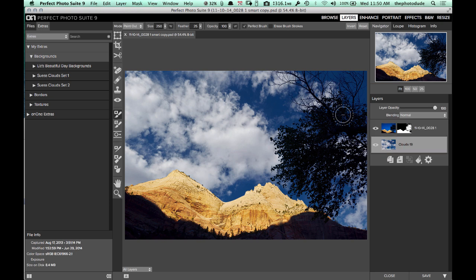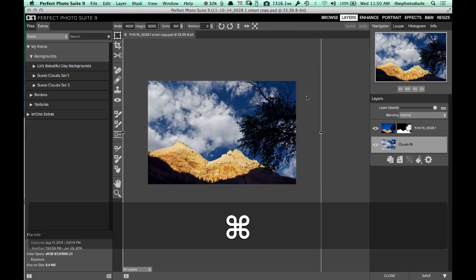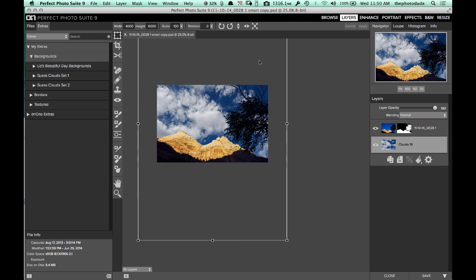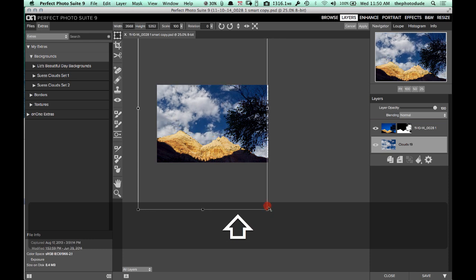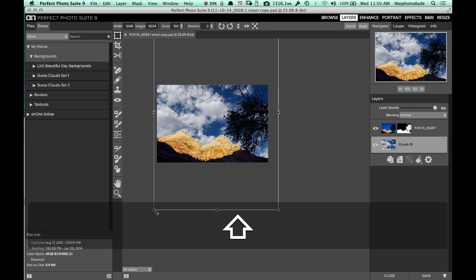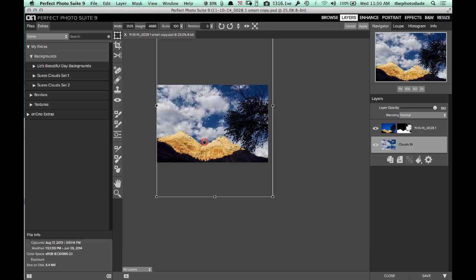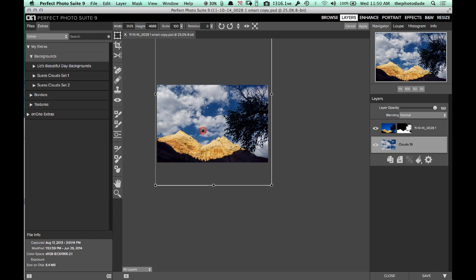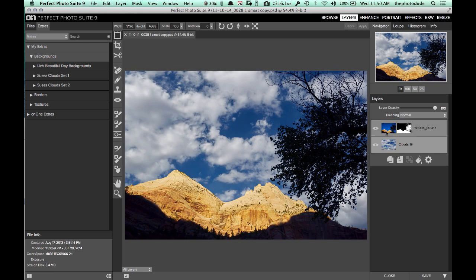So I'm going to select the cloud layer, and I'm going to select my transform tool. And I'm going to zoom out a little bit. What this outside box is telling me is that my cloud layer is a lot larger file size than my Zion photo here, so I have some room where I can shrink this a little bit. And let's back out on the transform tool. There we go. And try and reposition it so that we have a nice background, and that looks pretty good. I'll hit apply, and let's fit this in here.